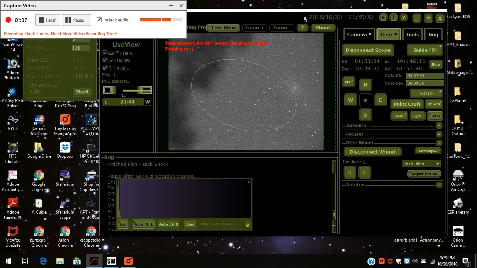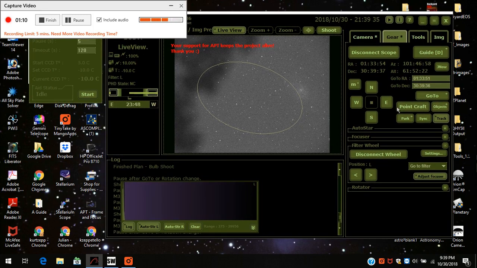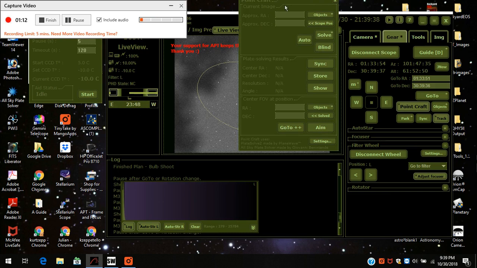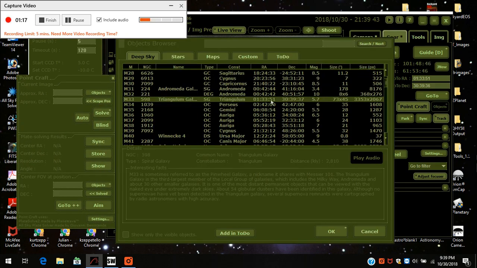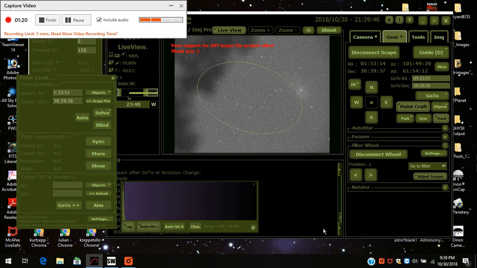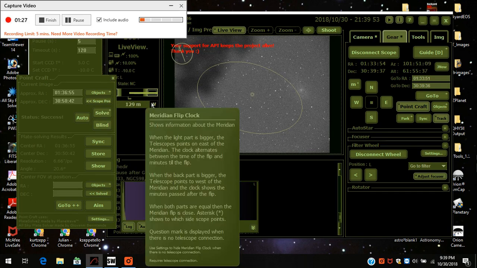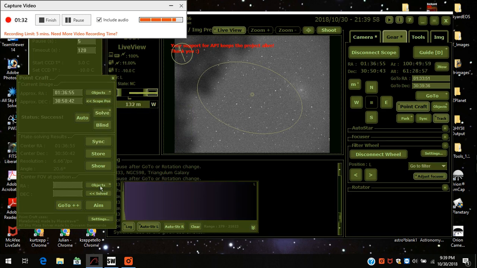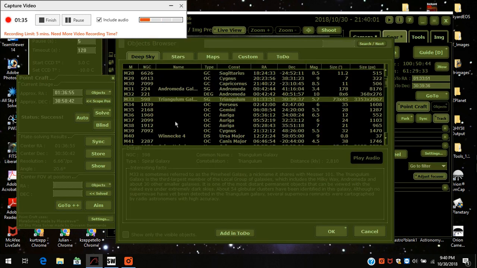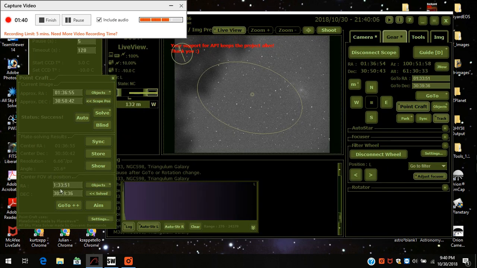So now I'm going to do PointCraft and go right on it. So I go back to PointCraft. I come over to Objects, and the Triangulum Galaxy is already highlighted, so I hit OK. I press Solve. Image solved. It's already solved the image. I press Sync. And now I'm going to come down here, press Objects, hit Triangulum Galaxy again. It puts the coordinates right in the center, and I'm going to press Go To plus plus.